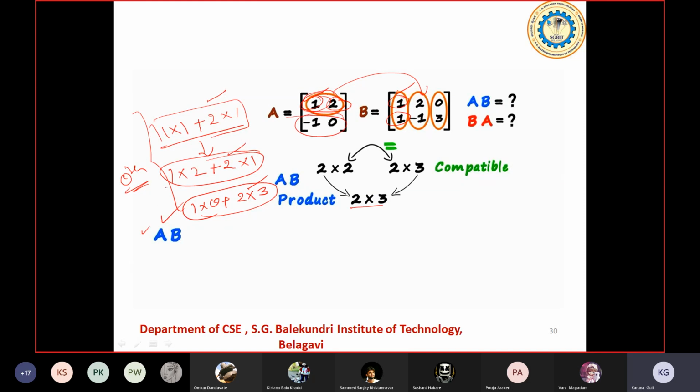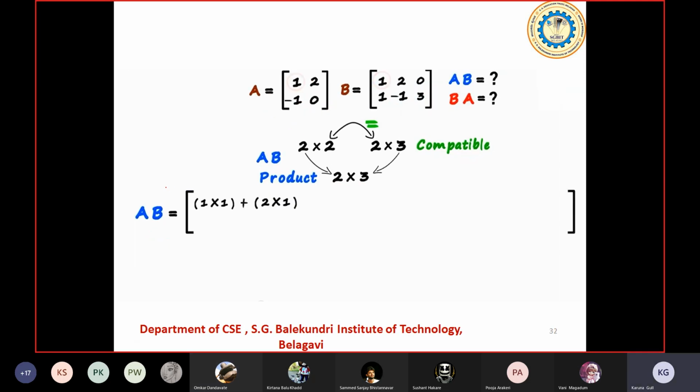Agreed? I hope you know how to do matrix multiplication. On that basis, I am proceeding with this. If people have studied this in the second PU, correct? Yes, ma'am. So if you have any doubts, you can ask me. Any query? No, ma'am. Okay, I'll go ahead.